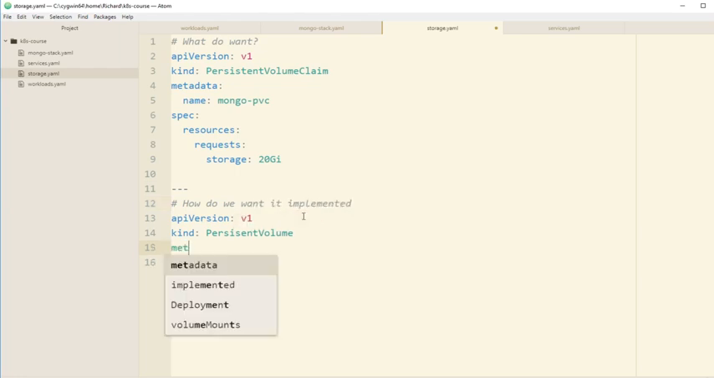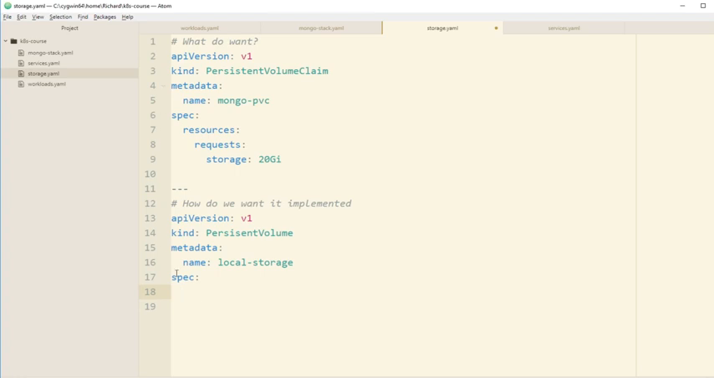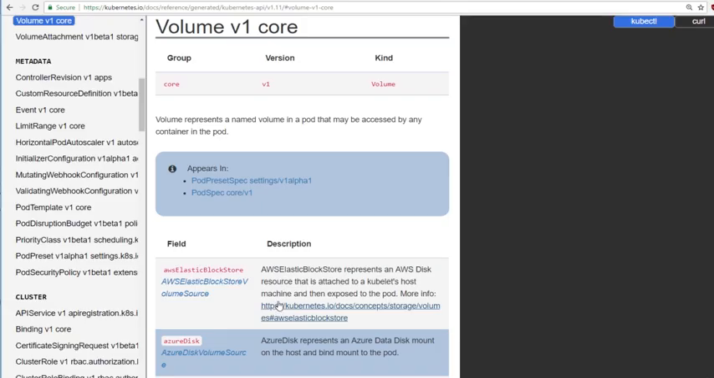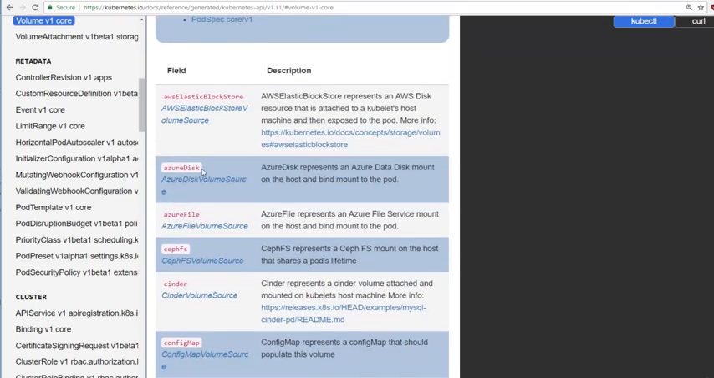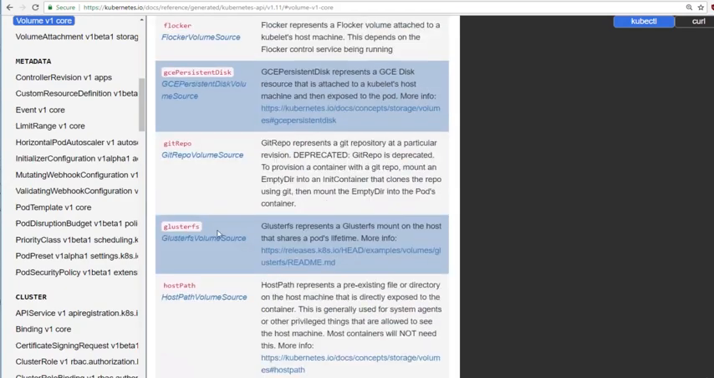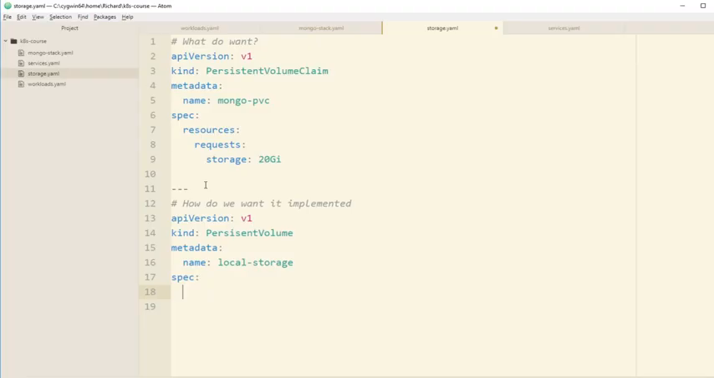In this how-do-we-want-it-implemented document, as usual, we specify a metadata name, and for this deployment, we want local storage. So I'm going to call this just local storage. And then in the spec, we say exactly how this is going to be implemented. The first key determines how we want this storage to be implemented, and we get to choose once again from exactly the same list as we had previously: AWS Elastic Block Store, Azure Disk, or for us in this chapter, host path. So the specification is going to be host path.